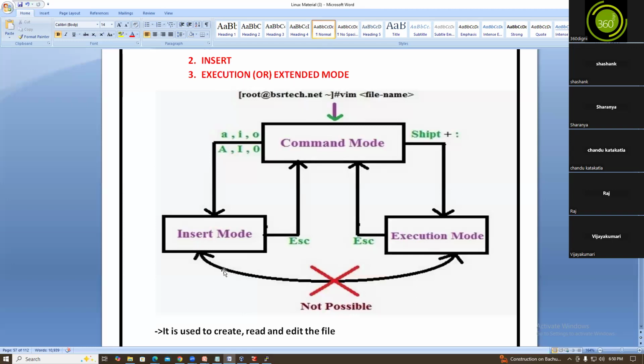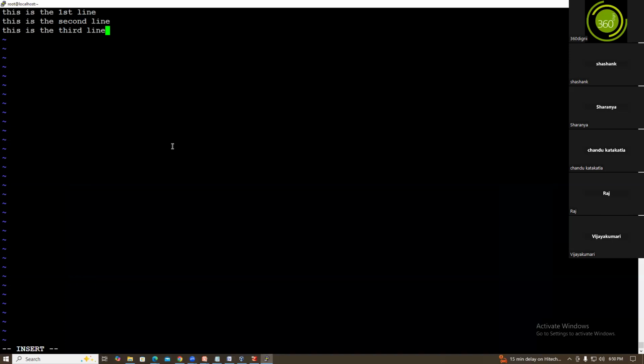Can we go directly from insert mode to execution mode? No. So how can you save this file? Again, you can go to the command mode by pressing the escape button. In the keyboard, top left, there is a button called the escape button. If you click escape, it will go directly from insert mode to command mode. Once you are in the command mode, you can go to the execution mode and save the file and exit.